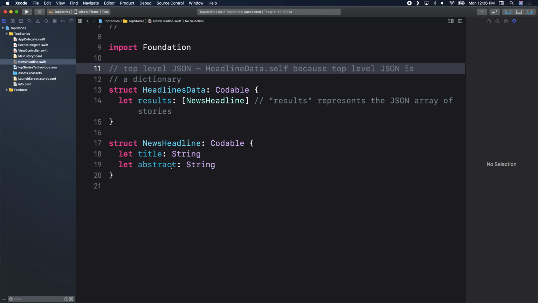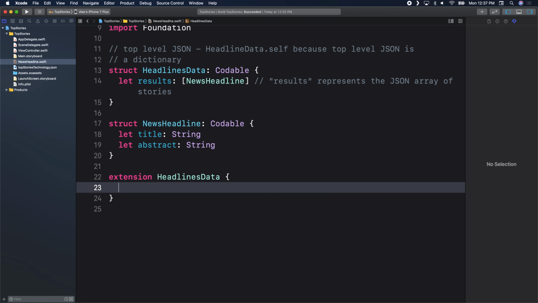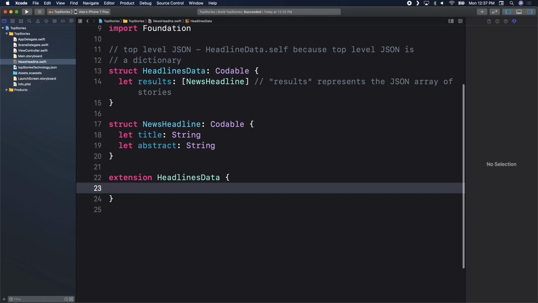On my headlines data, I'll create an extension here. You can extend on a struct? You could extend on any type. Really? Yes. Very good. So the same way we use extensions on the view controller, we could extend our headlines data. The purpose of writing that extension is that it's going to be responsible for getting the JSON data, parsing that JSON data, and returning us an array of news headlines. So we'll write all that code right here in our type.